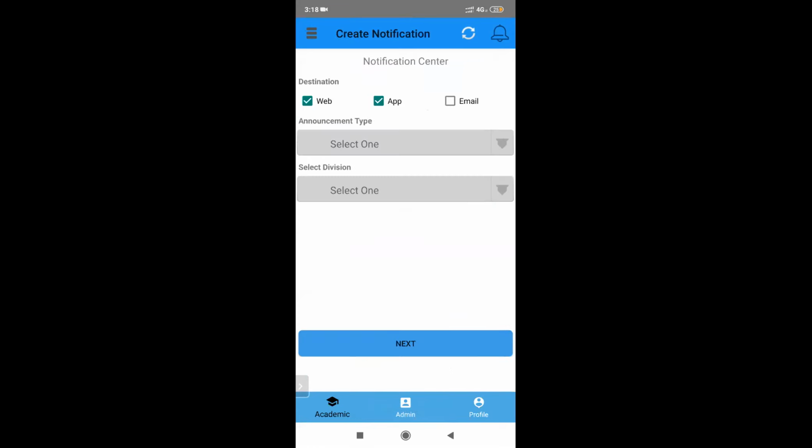Now we'll give you an overview of all the modules that we have in the app. So first is create notification. For creating a notification, by default, any notification that is sent will be reflected at the web and app login of the student. If you want an email to go as well along with it, you have to select the email. The email will go to the registered email IDs which are registered in the system.